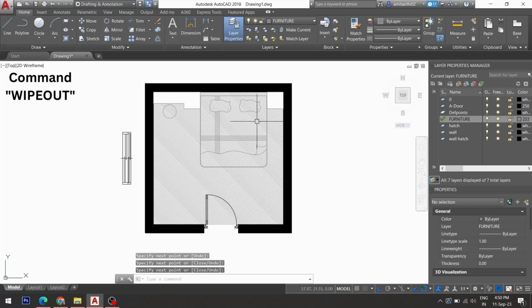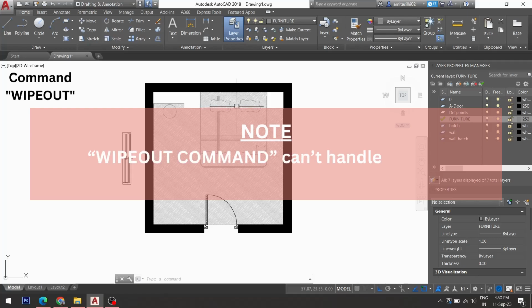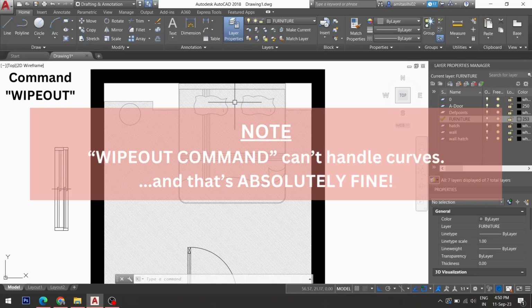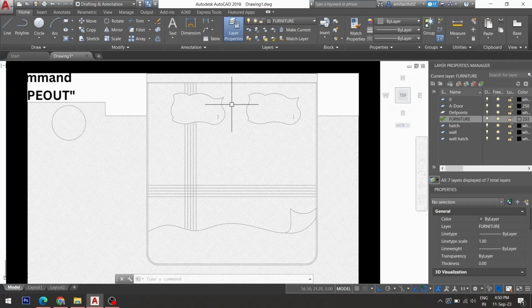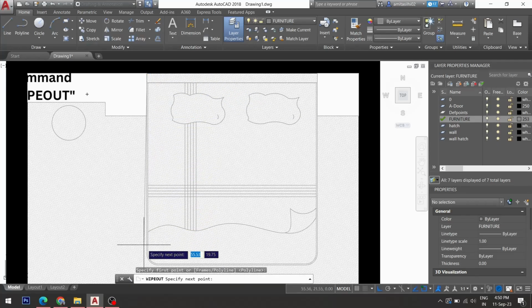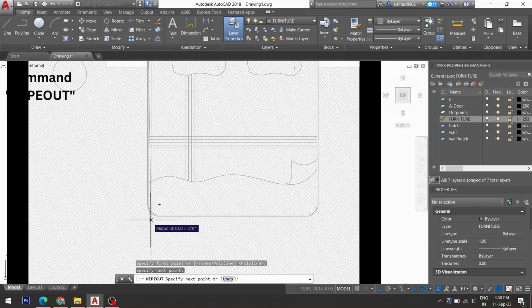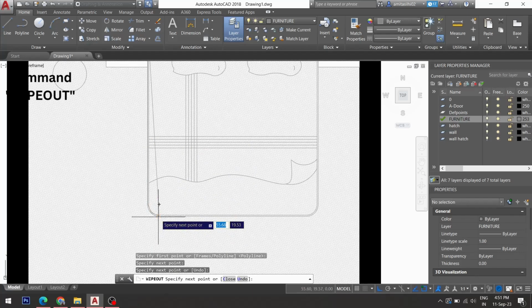Now let's do the same thing for this other piece of furniture which has a curve at the edges. But before that, let's take a note that the wipeout command can't handle curves, and that's absolutely fine. Because this has a slight radius at the edges, but you will really be able to still get the effect of a wipeout by going at this at a smaller level of precision.